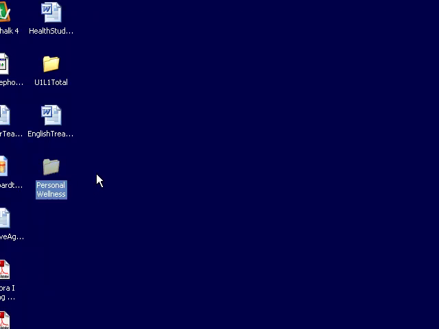And it's that simple. Now you have a portfolio to save all of your work in. It's important to save all of your work there so you can access it easily for tests and quizzes, and if you ever have to resubmit something, you know where to find it.